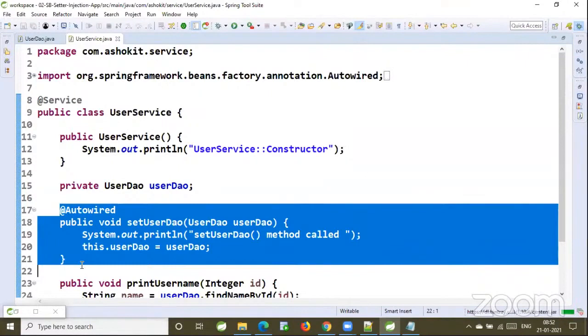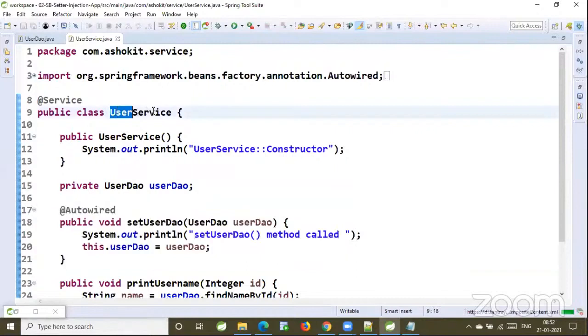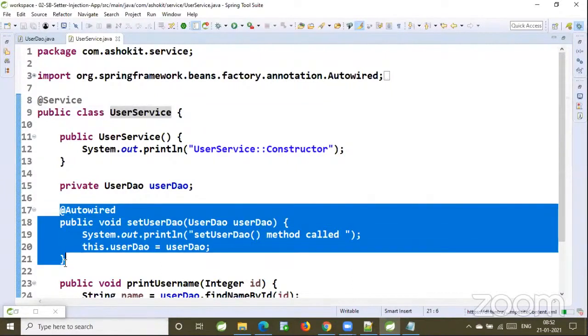So whenever this UserService class object is created, IOC will check if there is any autowired annotation available in the class. If this autowired annotation is available at this method, after the UserService class object is created, it is going to call the setter method. Does the setter method have any parameter? This setter method has a parameter. What is the parameter of the setter method? The UserDAO object. So it has to pass the UserDAO object as a parameter to this method, right? Yes.